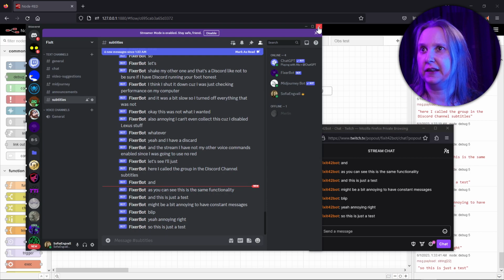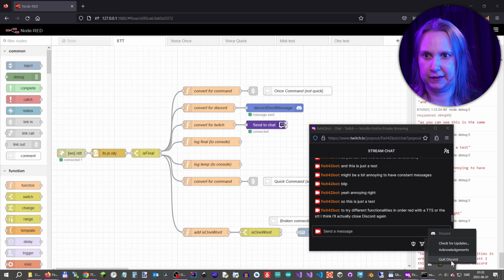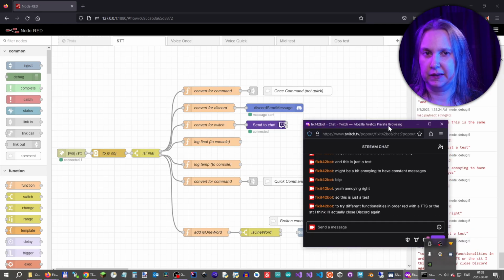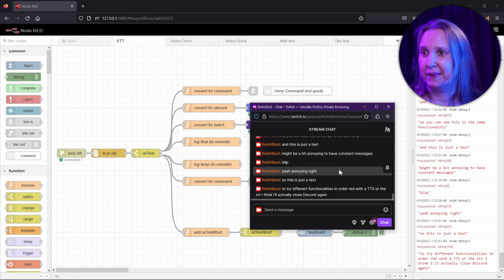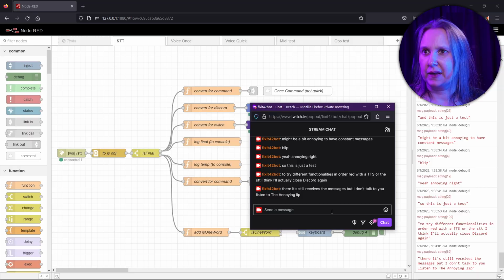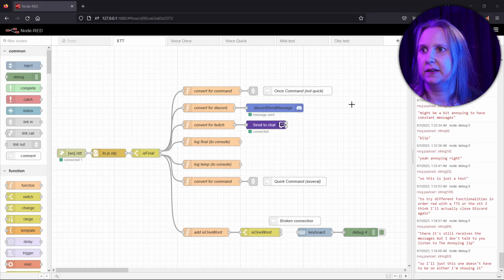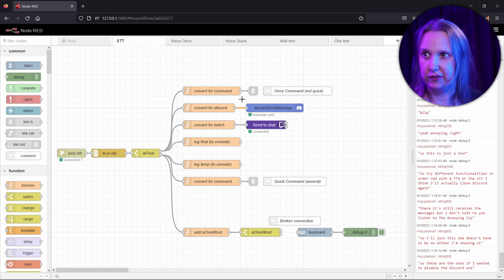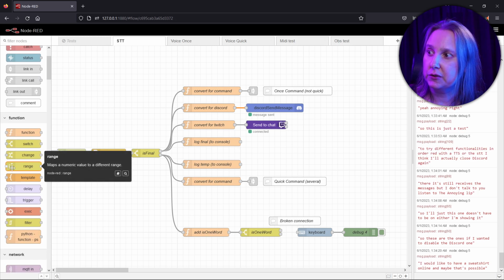I think I'll actually close Discord again. There. It still receives the messages, but I don't have to listen to the annoying blip. So this one doesn't have to be on either. I've shown it. So these are the ones. If I wanted to disable the Discord one, I would like to have a switch here on the line. Maybe that's possible, but I'm not sure yet.